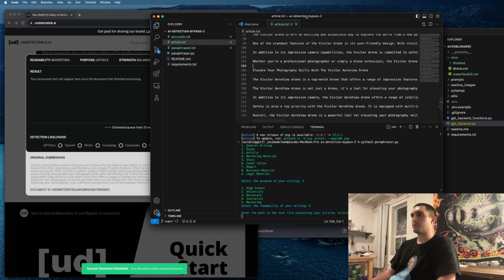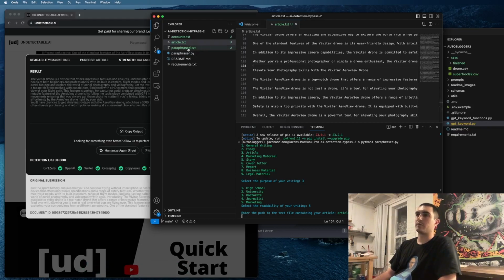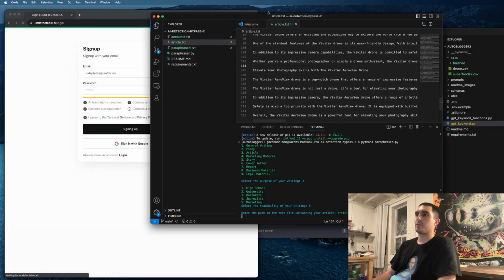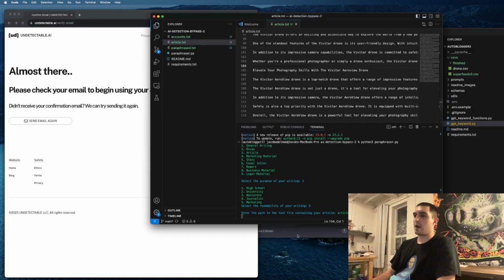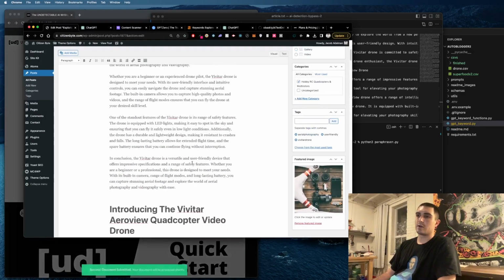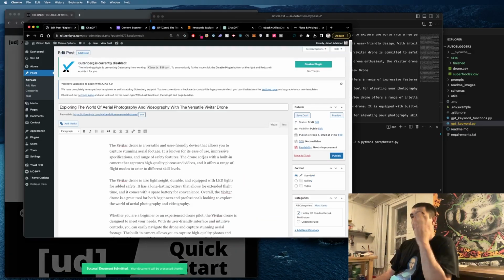So it's pretty insane. See, it's going to go to paraphrase.txt. Then when it's done, pretty much just copy the stuff from paraphrase.txt and then put it back in your WordPress, and then you'll have, you know, pretty much undetectable content.